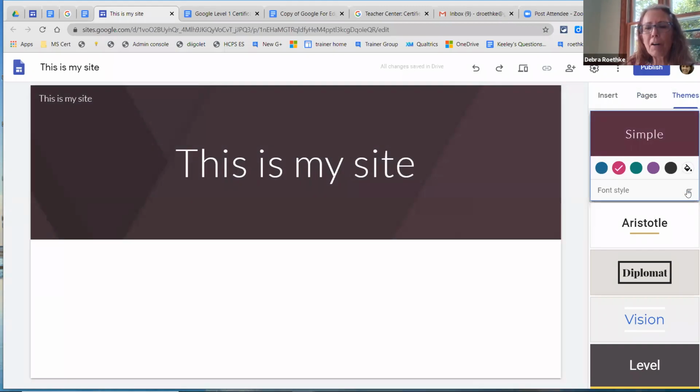I can change my font style, but I'm changing it for the whole site. I can't have one font on one page and another font on the next page, and that's kind of to create consistency. So you've got themes, pages, insert.